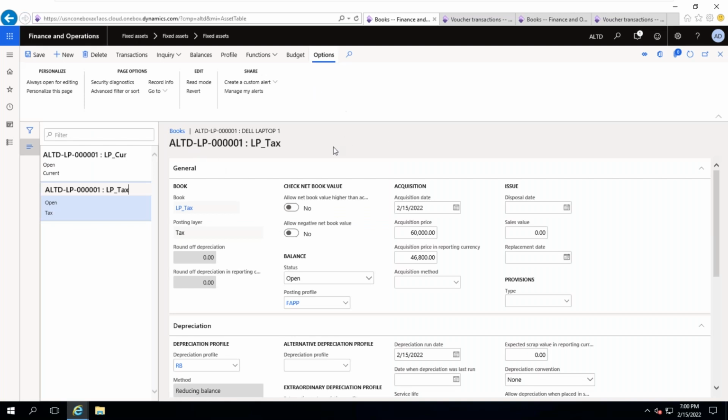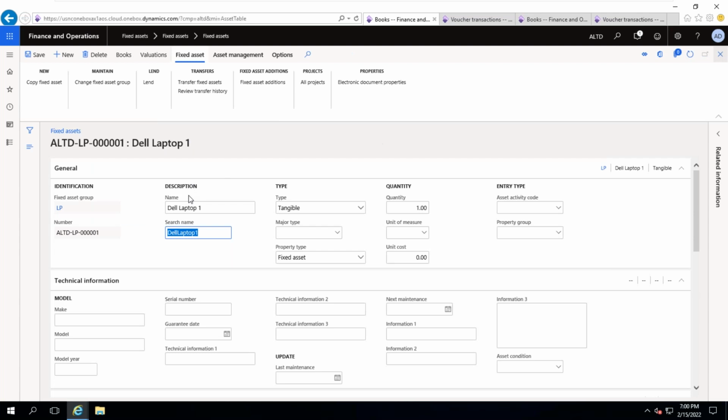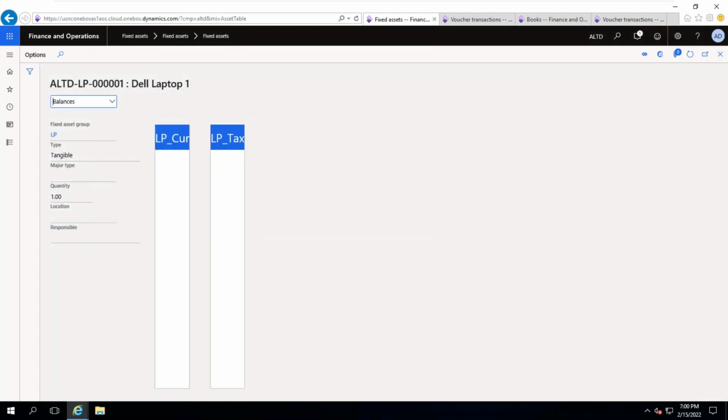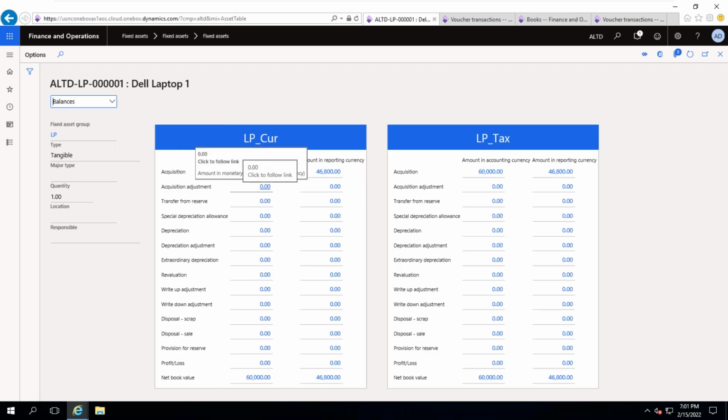So it is very difficult for me if I want to verify the fixed assets. I need to click on books and then only I can see the value. Whether it is possible to see all together, you can click on valuations. You can see both together, current layer and tax layer in the system. This is the screen which is developed in D365, not in 2012.